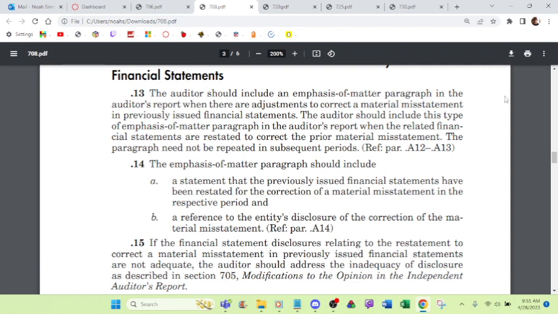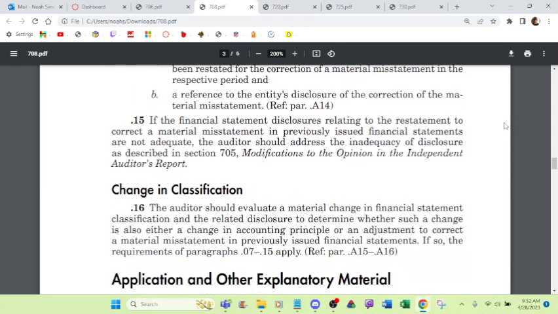The emphasis of matter paragraph should include a statement that the previously issued financial statements have been restated for the correction of a material misstatement in the respective period, and a reference to the entity's disclosure of the correction of the material misstatement. If the financial statement disclosures relating to the restatement to correct a material misstatement in previously issued financial statements are not adequate, the auditor should address the inadequacy of disclosure.